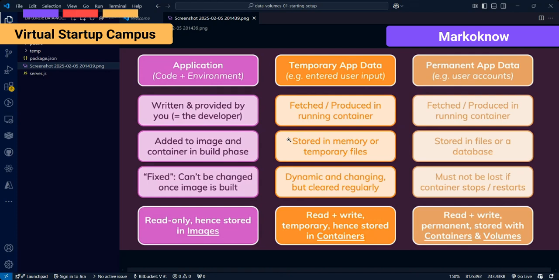Okay, guys, let's move forward with another video where we will see how we can use volumes in a particular real-life application, and why we needed them. We will understand that properly, but before that we need a basic app.